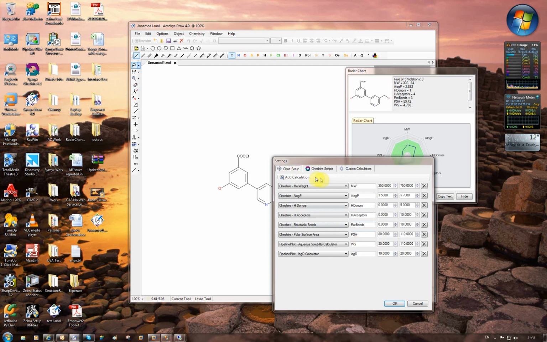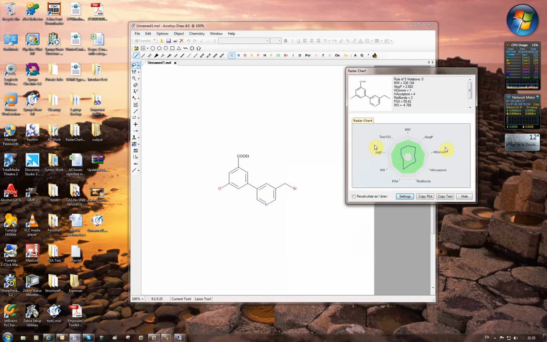interface. And once that's done, I can click on Add Calculation, choose the calculator that I just added, and specify what I want the axis name to be on the chart. So we could call this test 1, 2, 3, and we specify a range that we'd like, that's an acceptable range for this value to lie in. So I'm going to say this one is between 0 and 2. And our chart's automatically updated and included that new calculator there for us.